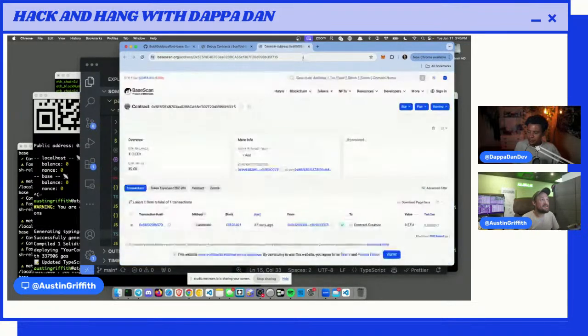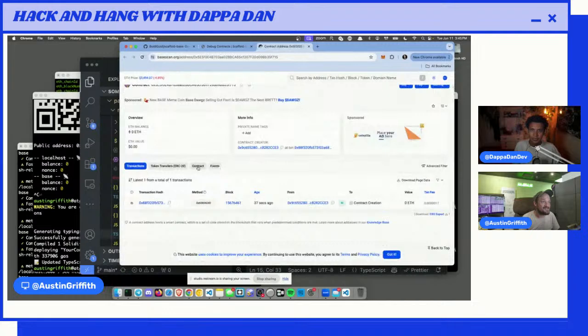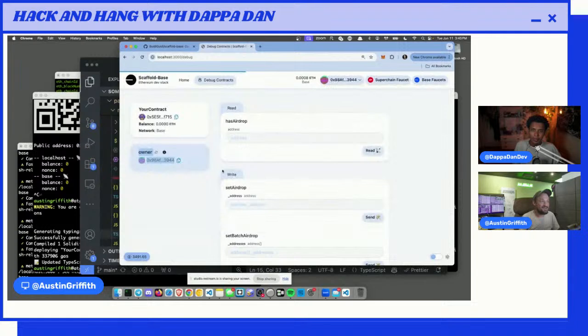We can click this and it's going to take us to Basescan and show us our smart contract. Here it is. So we have a live contract that works. And this guy is the owner. All right, what's your ENS? Dapper Dan.eth. Let's go. Let's see if I can change it. Yeah. All right, that's great.